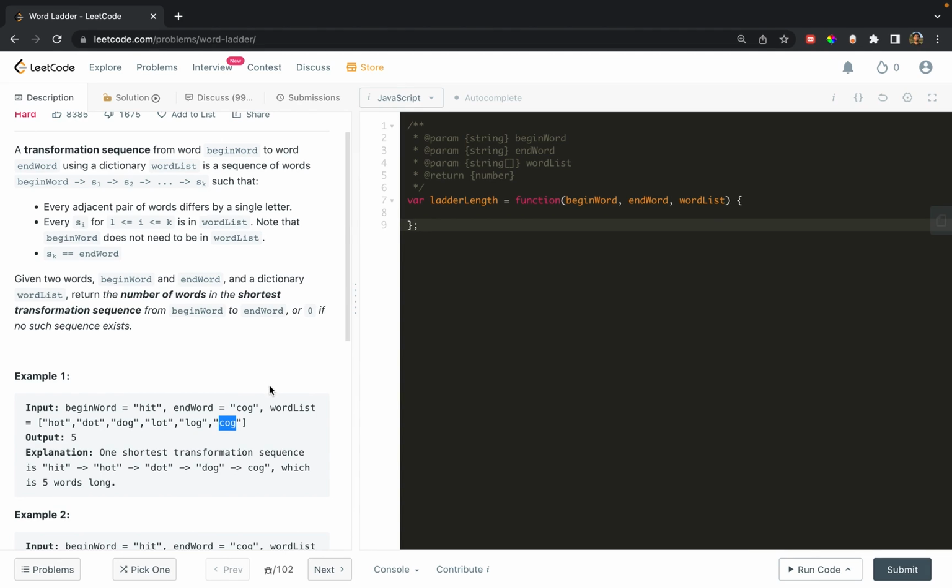From dog, we change one letter to get cog, which is also in our valid words. So you can see that basically what we're saying is start at an initial word, change one letter at a time, but make sure that every time you change a letter, the new string is in our valid words. Then you basically want to continuously do this until you get the end word or our target word. And our task is to return the number of words in the shortest transformation sequence from begin word to end word, or we return 0 if no sequence exists. So in this case, we have 1, 2, 3, 4, 5. So we return 5 in this case, and that seems right.